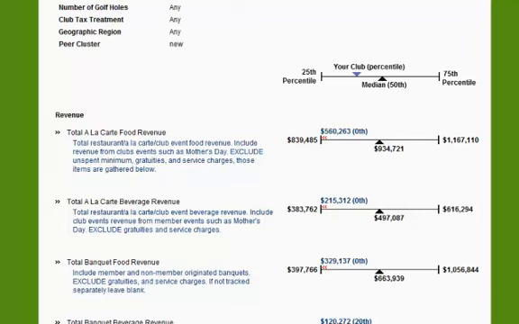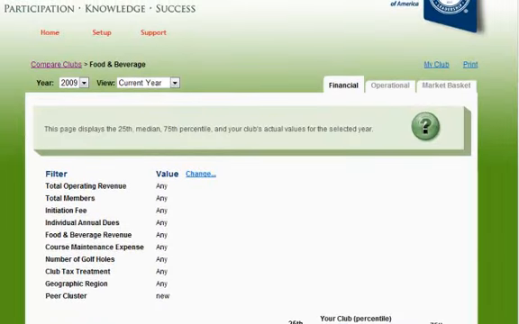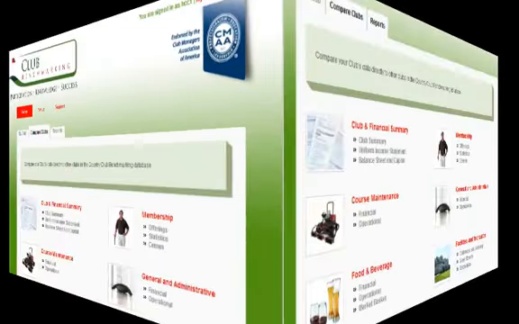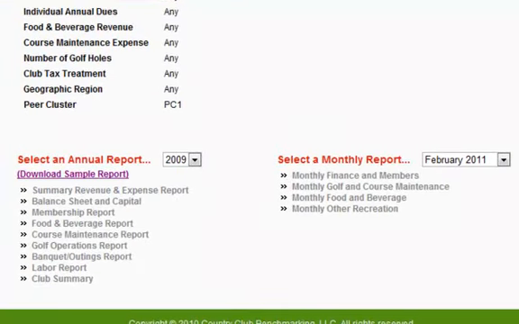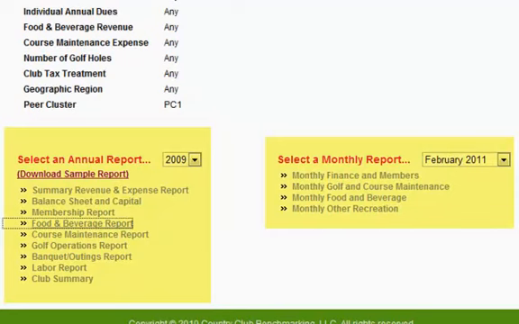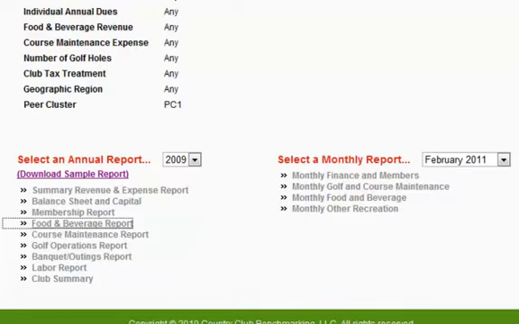Now let's look at another way Club Benchmarking presents benchmarking information. To do this, we'll go back to the Gateway page and select the Reports tab. This section enables a powerful graphical reporting capability, turning data that would normally fill a spreadsheet into easy-to-read charts. You can select from a set of pre-configured annual and monthly reports that make it easy to graphically display and present comparative data and ratios. These reports are especially useful in board and committee meetings where a picture is worth 1,000 words.